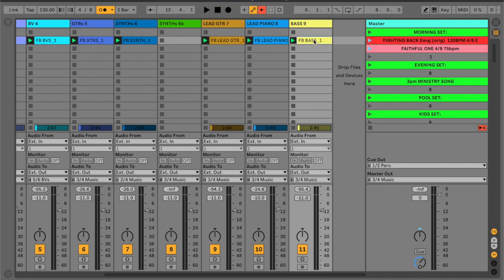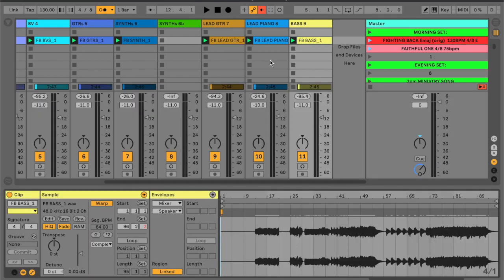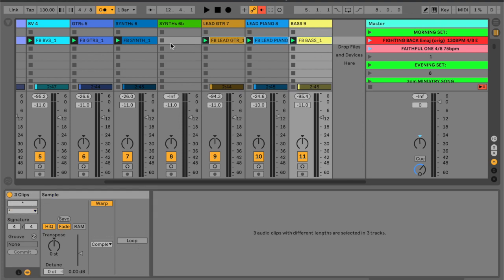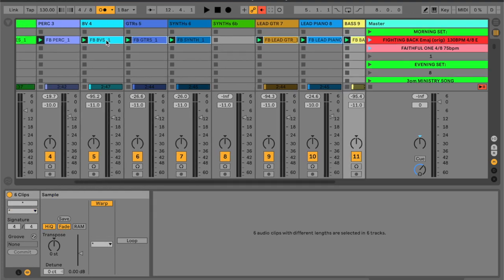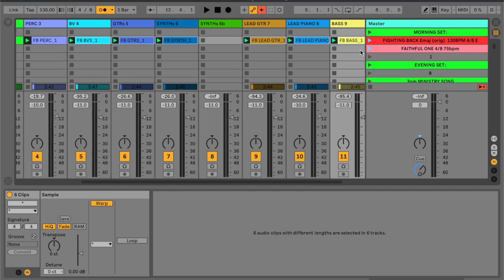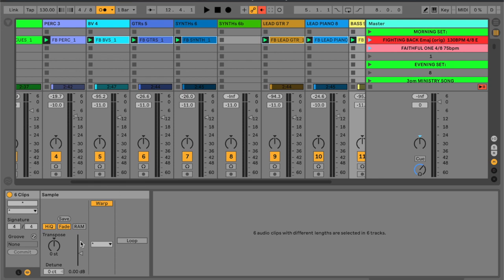What I have to do instead is double click on bass, you'll see the waveform, and now I can just highlight all of these different clips. So these are the ones: BVs, guitars, synths, guitars, lead piano, and bass. And now I can come down here and there's a transpose button. I'm going to transpose this maybe up 7 semitones or up 6 semitones, just so it's really obvious.